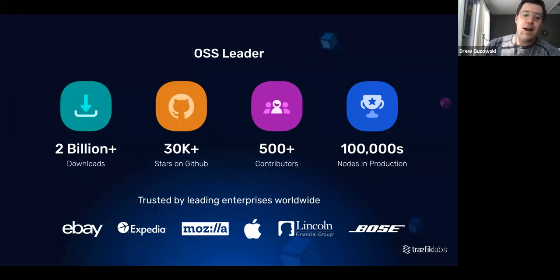So Traefik Labs is an open core company. Our flagship product, you might say, is Traefik Ingress. We have over 2 billion downloads, 500 plus contributors, and are working with hundreds and hundreds of thousands of machines in production. Some of our biggest users and customers are companies you've probably heard of before, Expedia and Lincoln Financial.